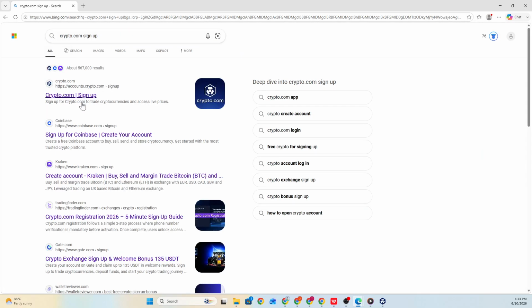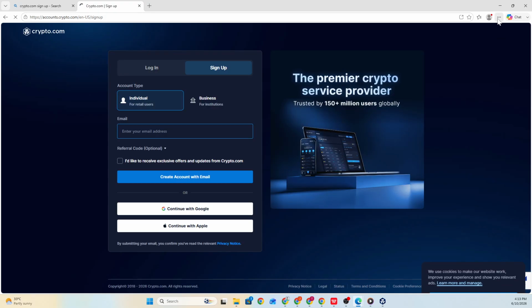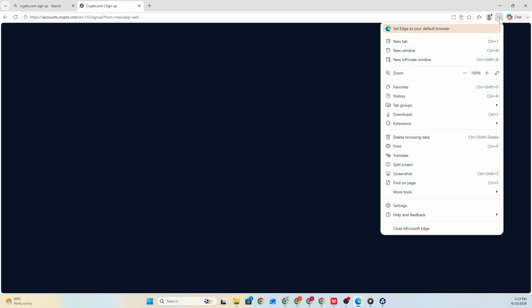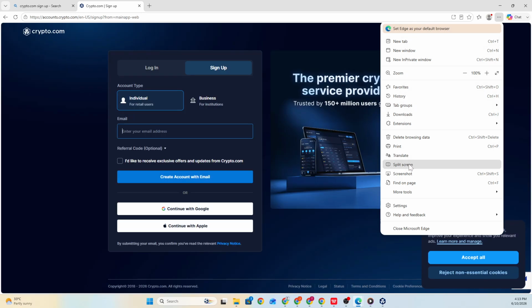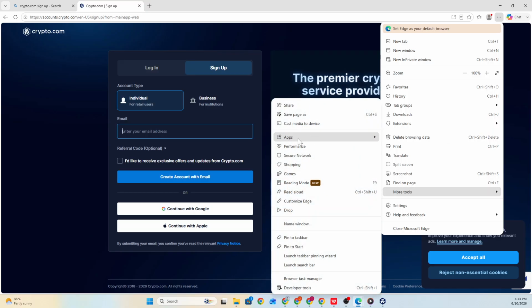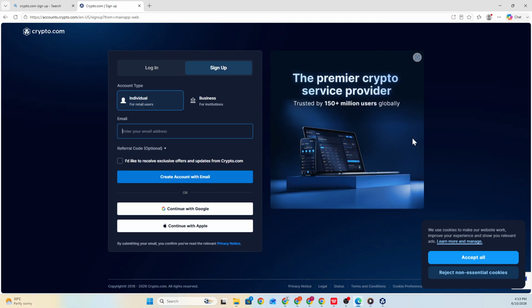When you're on the Crypto.com website, look toward the top right area of the Microsoft Edge window and click the three-dot menu icon. This will open a list of browser options. From the menu, find and select Apps. After opening the App section, look for the option labeled Install this site as an app. Click Install this site as an app to continue.